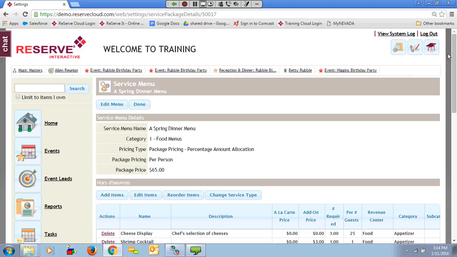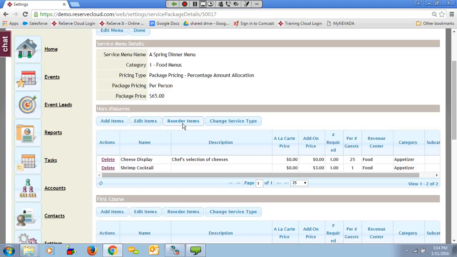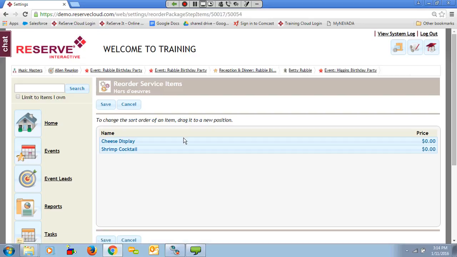We can also reorder items within our list. So within each service type, I can have the items displayed in the order I prefer. By clicking the reorder button, I can simply drag and drop the items into a different order.